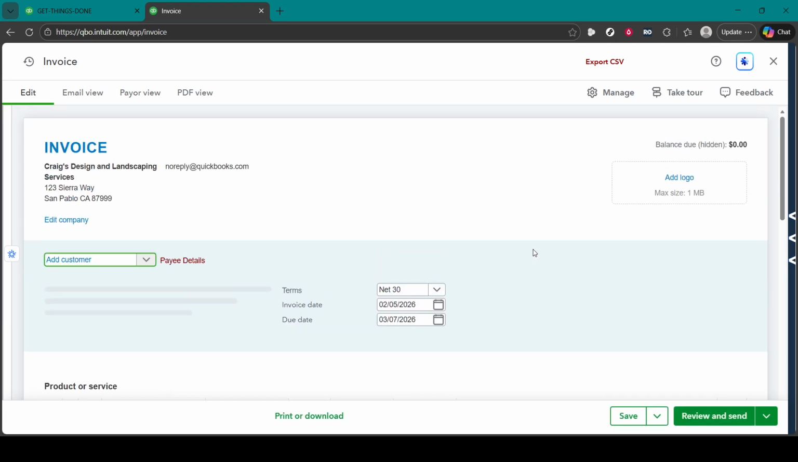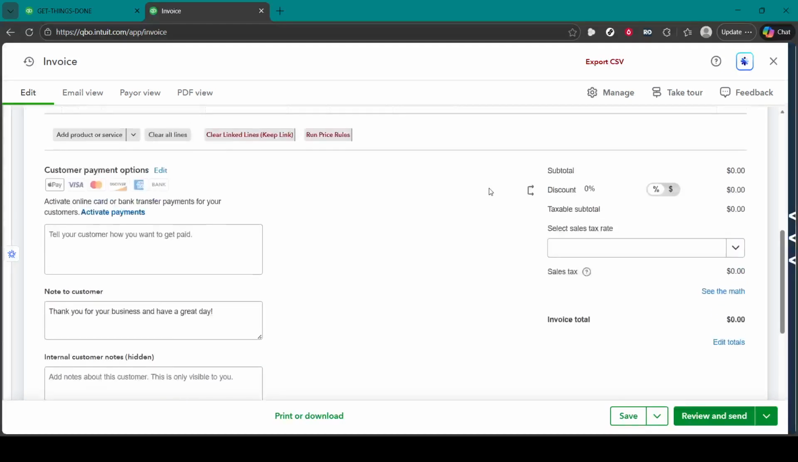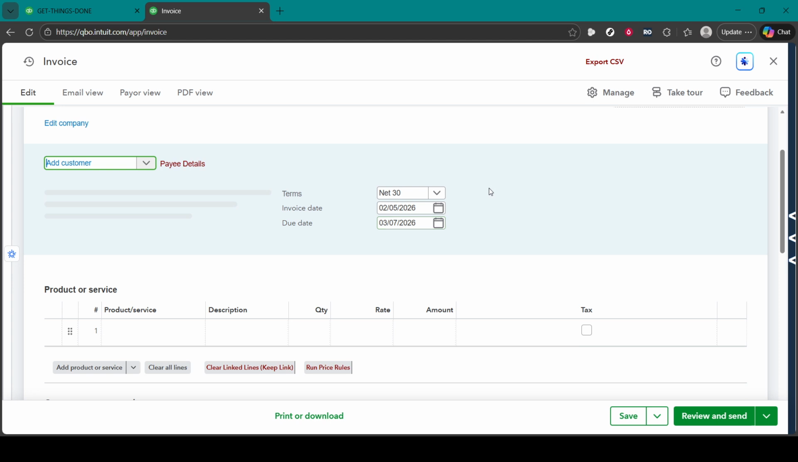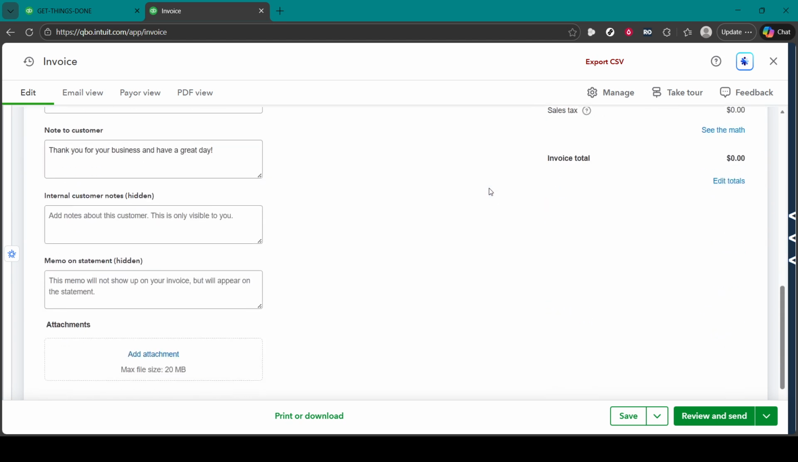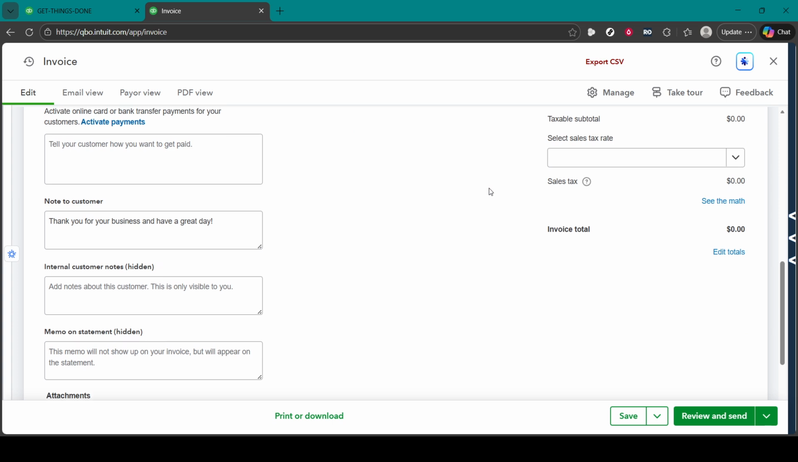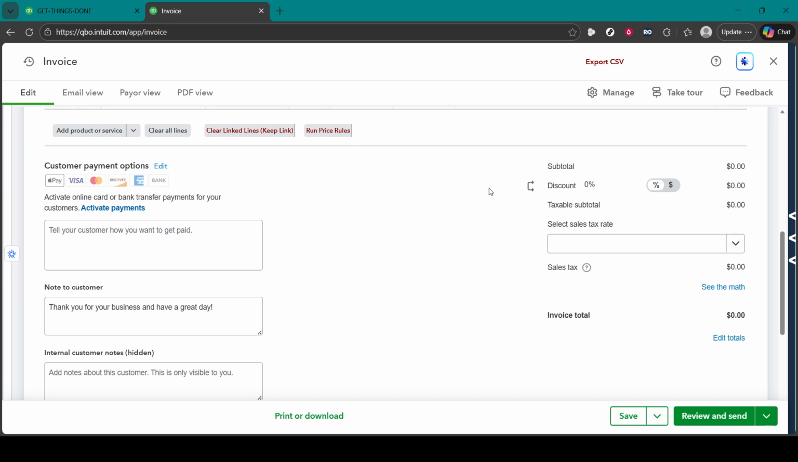Choose the option that matches the portion you're collecting at this stage, such as a 30% deposit or a specific dollar amount for completed work. Take a moment to review sales tax settings, verify the due date, and include a clear message on the invoice that explains what this partial bill covers, like Phase 1 design deposit, or Milestone 2 completion. Clear descriptions help your customer understand what they're paying for and reduce back and forth later.